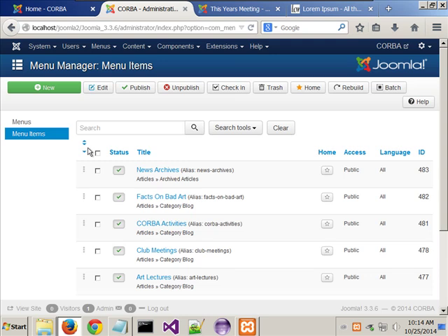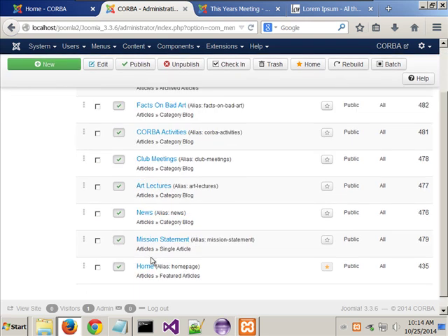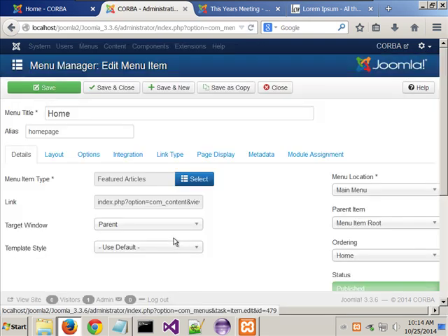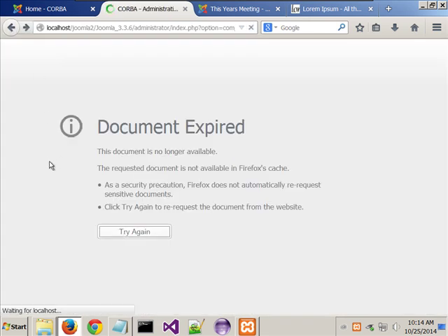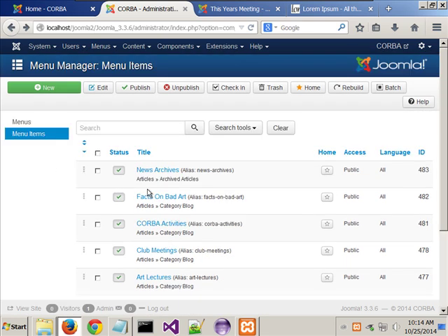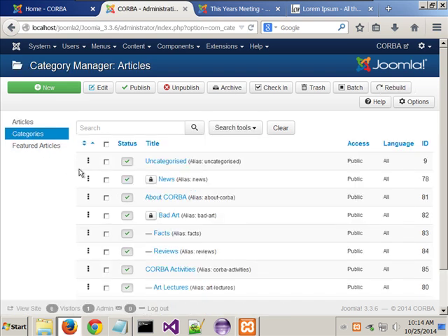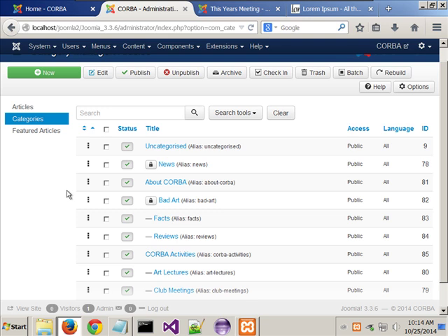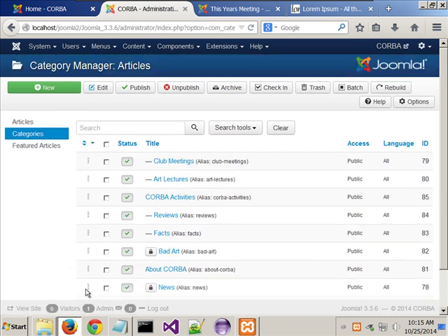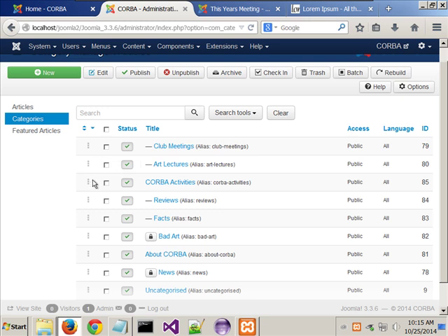So for instance, if we wanted something to be changed now, we could do that. I think we want to go back to home here. Maybe not. But if we wanted to change, this is our menus. We want to go to Content Article Manager, I believe. Categories. And again, we could move this stuff up here now if we wanted to, like the club meetings. We wanted that to be first, for example. Click here. And you see it's at the top. Looks like hideous still lifes, which is not there, but whatever.